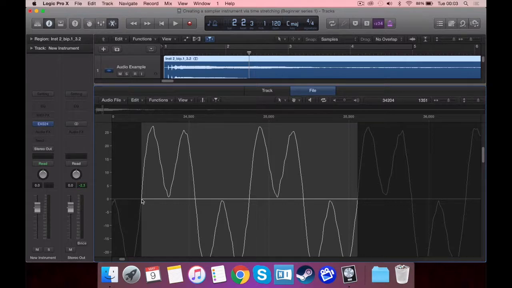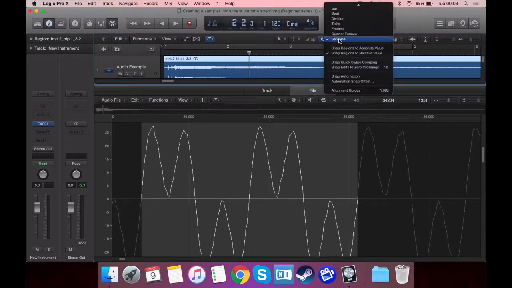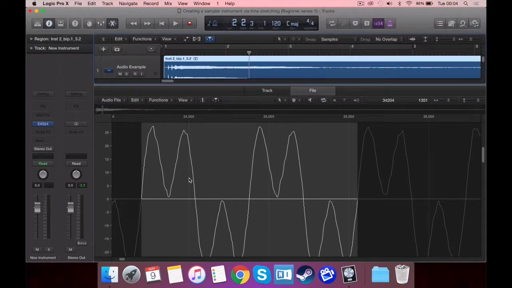Notice how it jumped already to the zero crossing points. That's because I have my snap to grid set to that. To make your selections easier and a lot more accurate, when you go to your snap to grid, make sure it's set on samples. This gives you a lot more control.